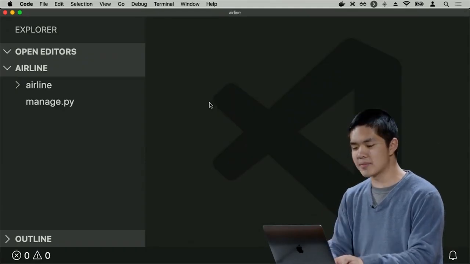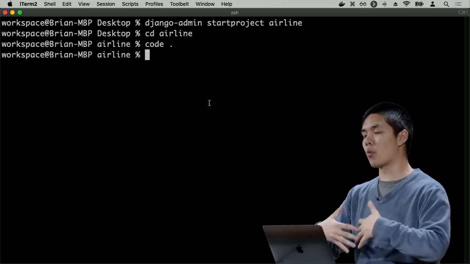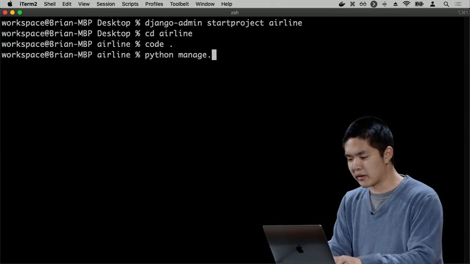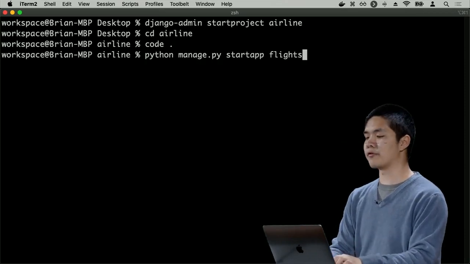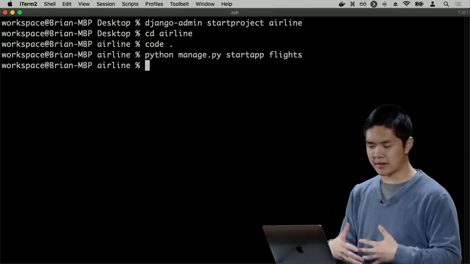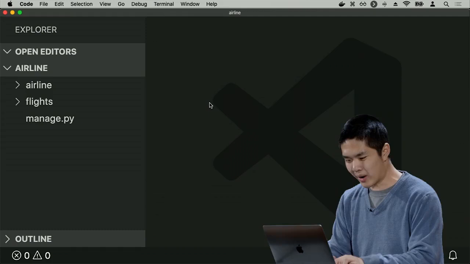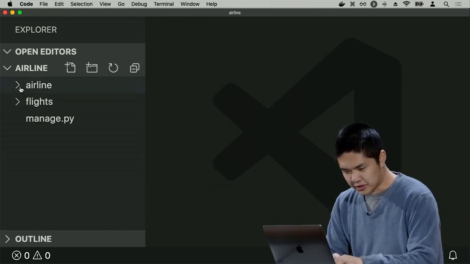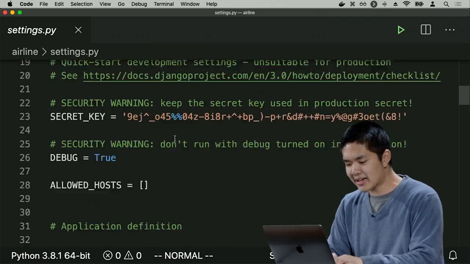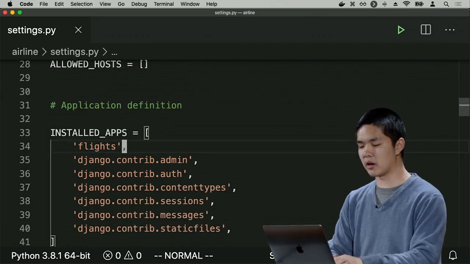But before I actually begin editing any code, remember that every Django project needs to have one or more apps within it. So the first app that I'll create for this airline is an app for keeping track of flights. So keeping track of flight-related information, like origins and destinations and durations, and what passengers are on those flights. When I create a new app, the first thing I'll need to do is go into settings.py inside of airline and add this app as an installed app. So flights is now an app that I've installed.